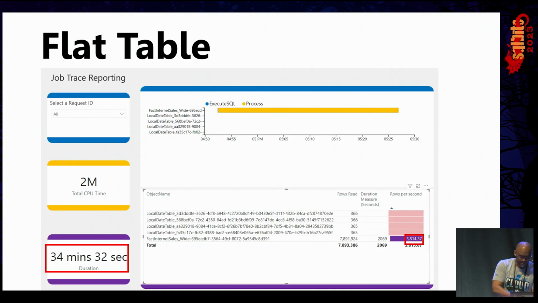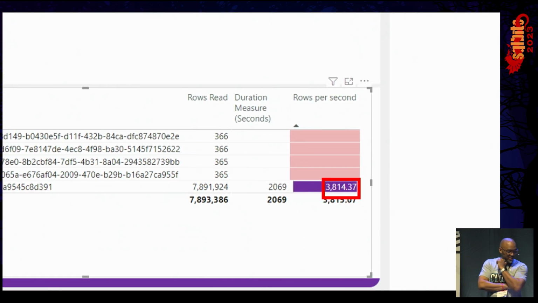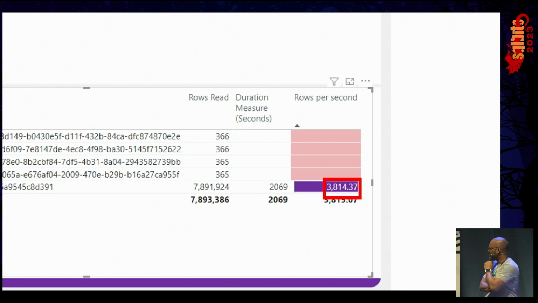But check this out. There's a guy that works with us named Phil Seamark. Phil is one of the smartest people I know. And he created this thing called Visualize Your Refresh. And you can go to dax.tips and you can download it. It's free. He gives it away. And I ran my refresh. It took 34 minutes to run the refresh over this flat table, right? We were processing about 4,000 rows per second.